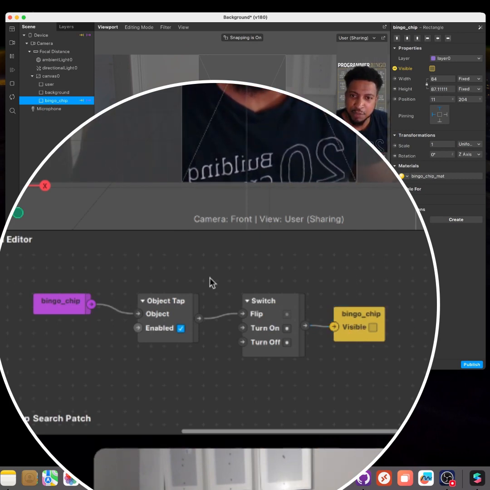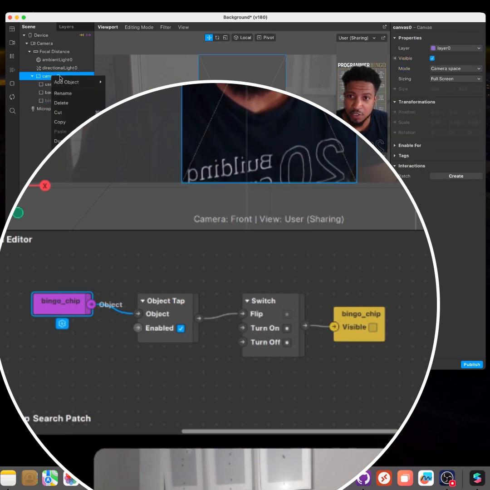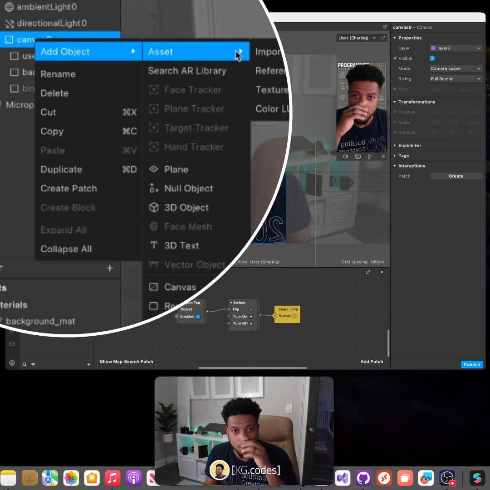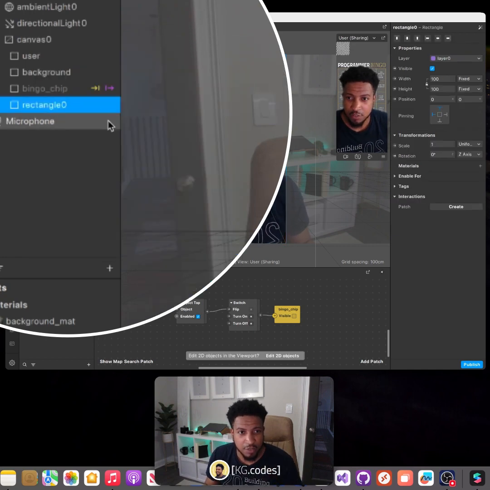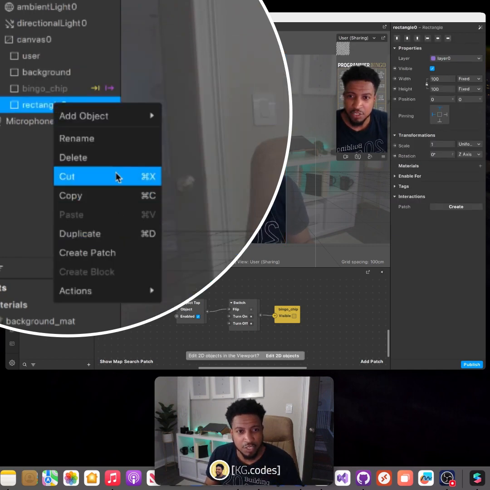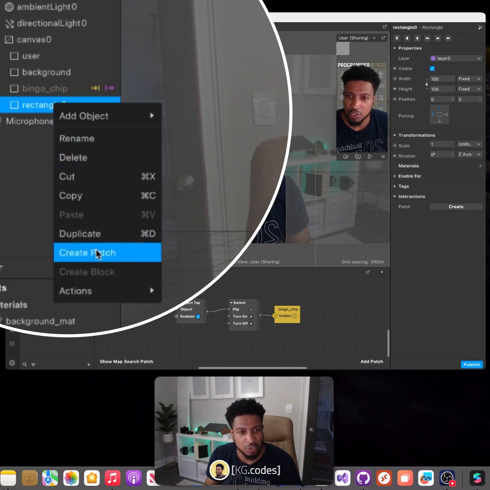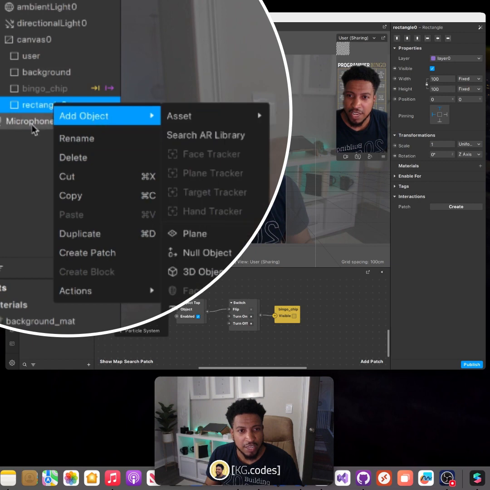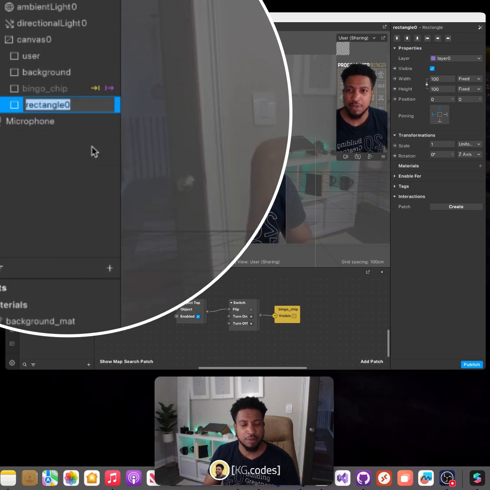I just messed up there. The mistake I made is that you can't have the same thing that you're changing be the same thing that they're clicking on, or at least I don't know how to do it. So what you have to do is add a new asset, another rectangle that's actually what you're clicking on, like an invisible button basically, to show what you're trying to show. So I added a rectangle. I'm gonna rename it. I'm gonna call this bingo chip tap.